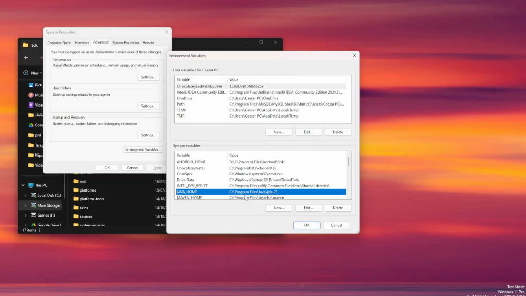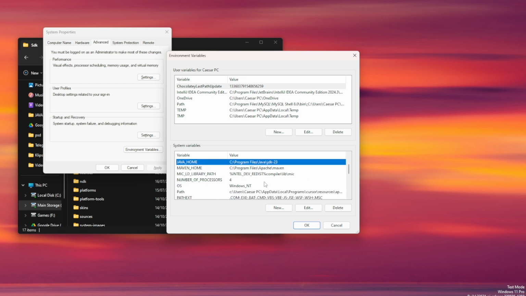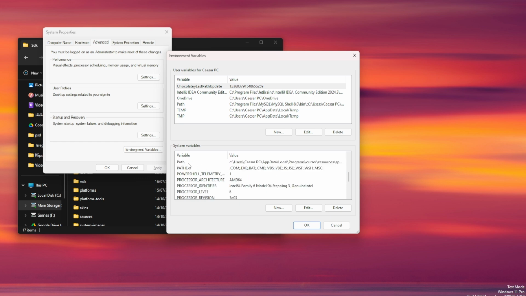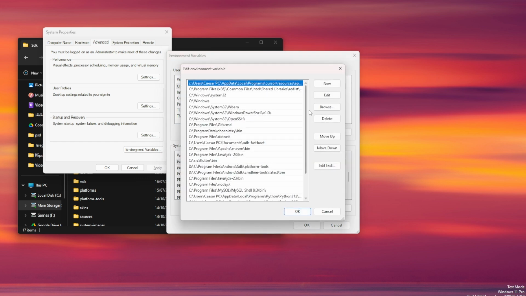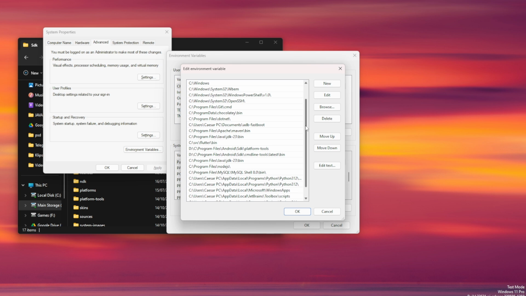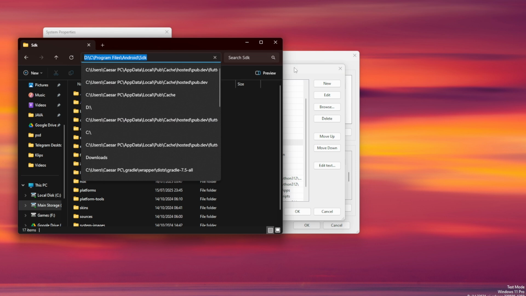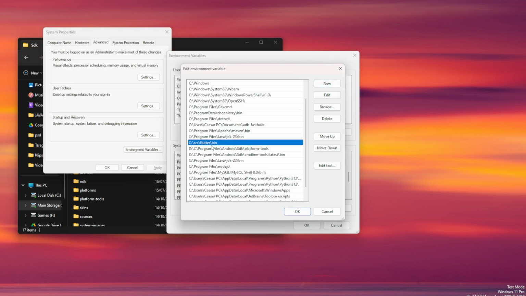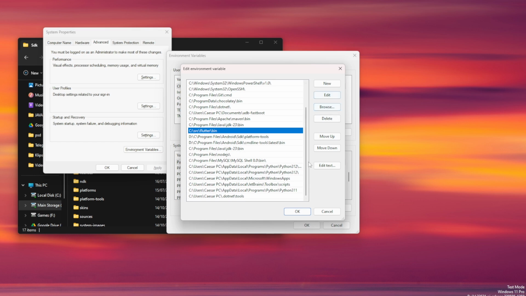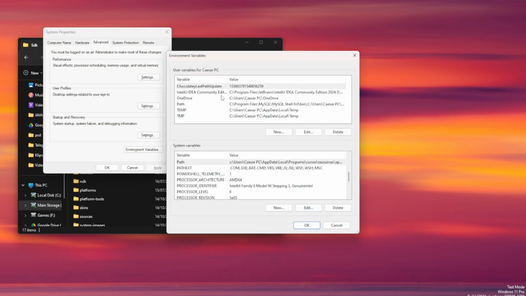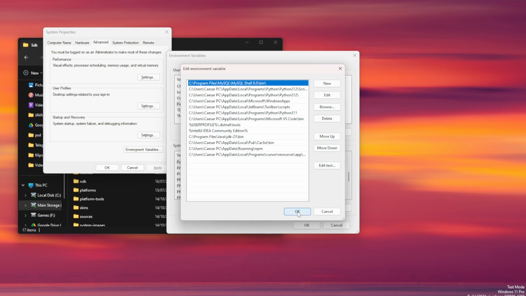Then we also want to make sure that Java home is added. Location of your Java home, make sure you have added it too, and then click on path. So once you click on path, you want to make sure that Flutter is added here. So the folder you saved it on, copy, new, then add it here. Okay, so if you don't add it here, it's not going to work. So yeah, click on OK.